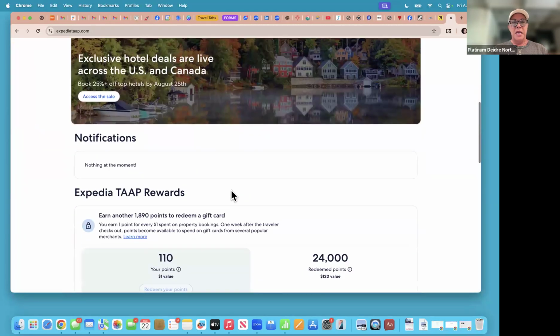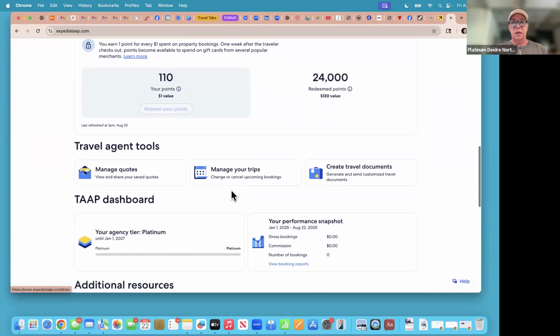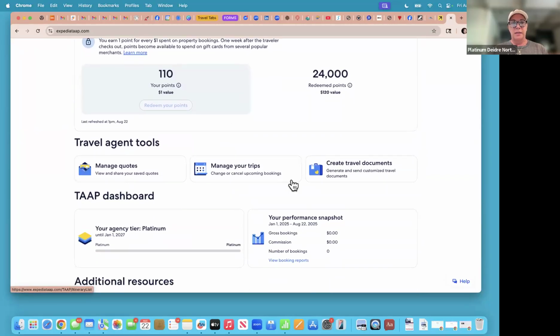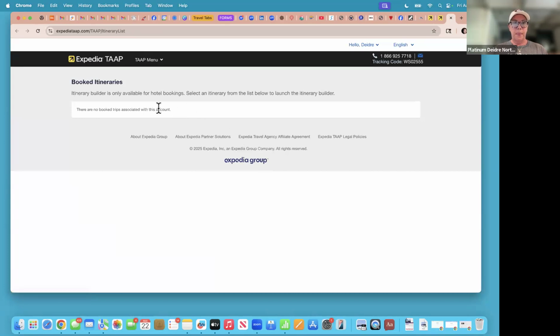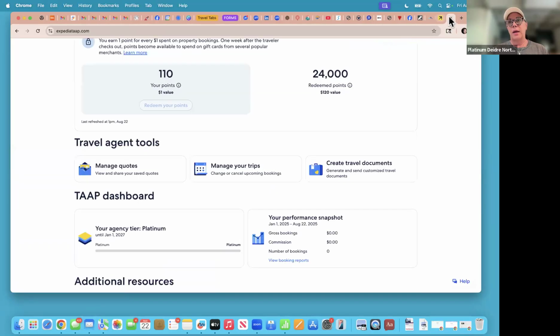Get back to the beginning. Let's see if there's anything else. Create travel documents. Let's just click right here for a minute. So this is your itineraries. I don't really build itineraries because I use a CRM platform called TravelJoy that I do all of my itineraries, quotes, etc. in.